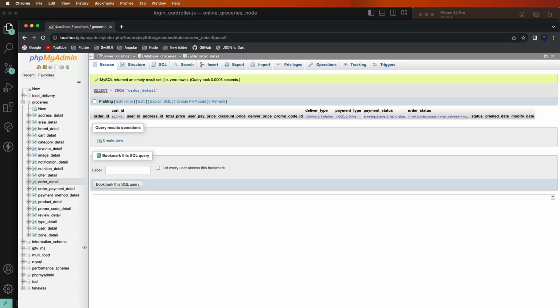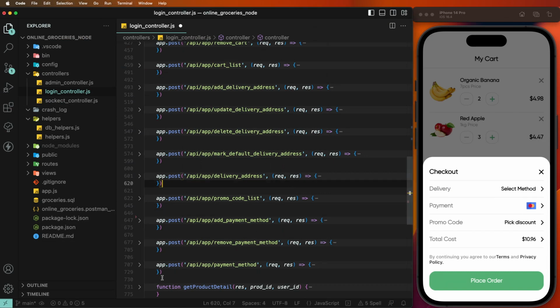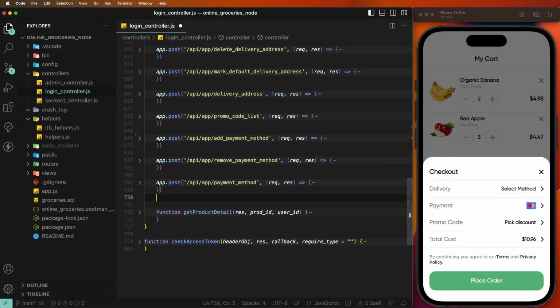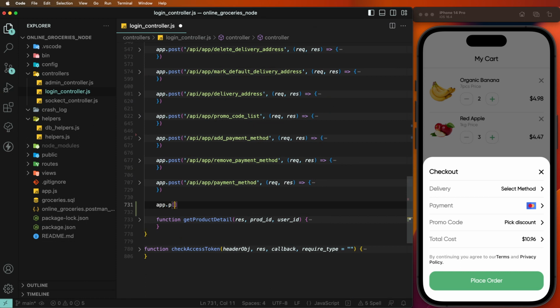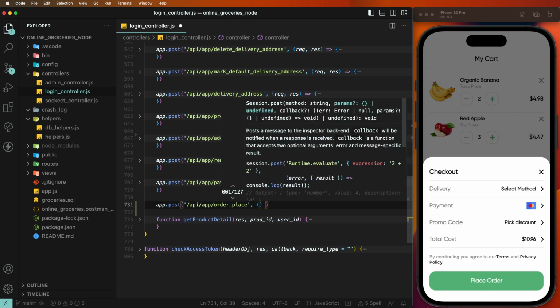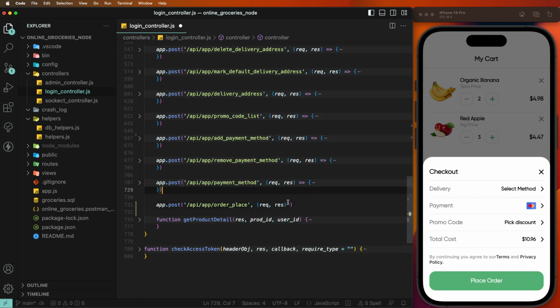Now we need to write the app-related API. First of all, let's start. We need to write the API. First, write the app.post method, and then write the API path slash app, and write the order place API. We set this here, and now we need to write the request and response, and give the returns, and then paste this here.